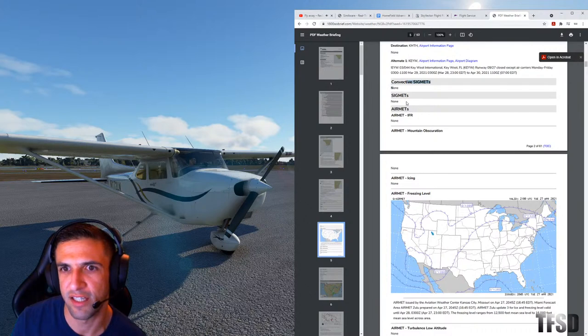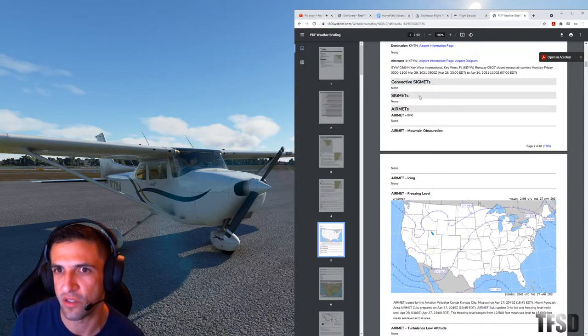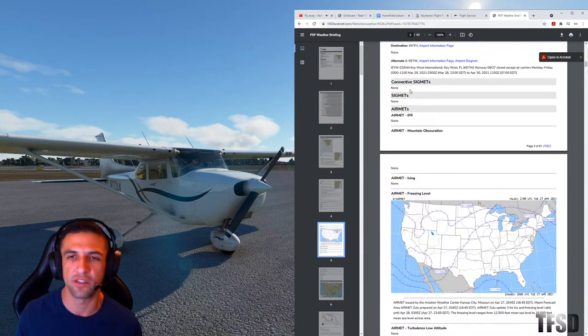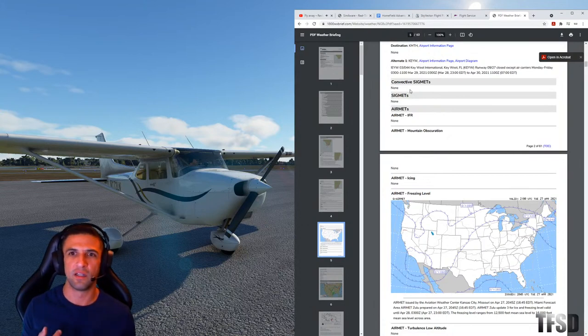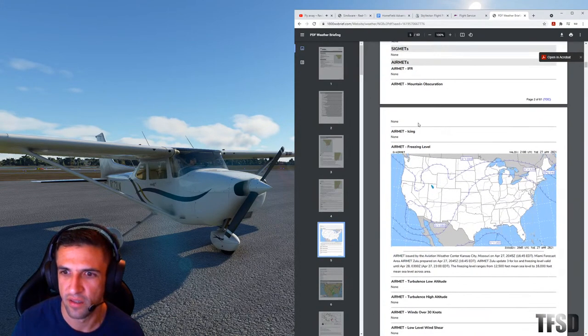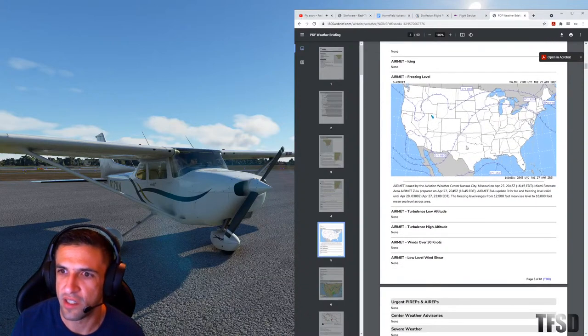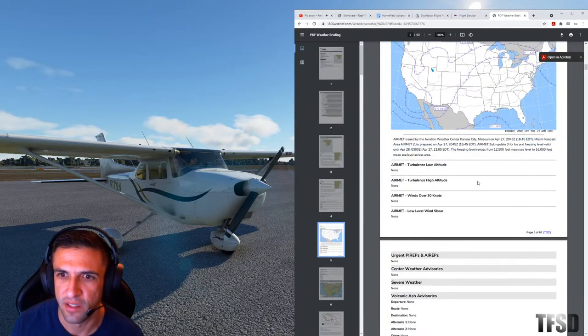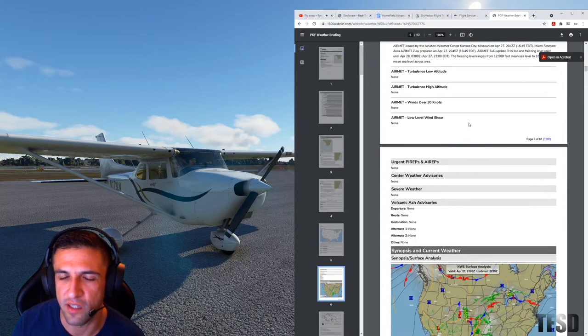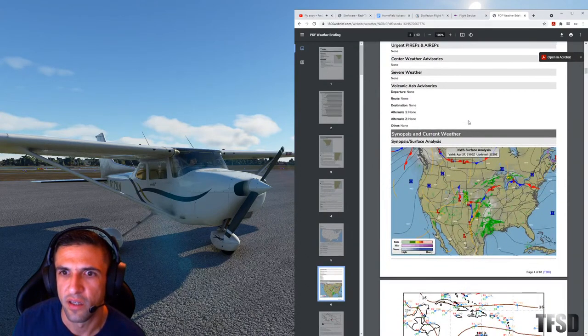No convective SIGMETs, no SIGMETs, no AIRMETs. So that's all significant weather stuff like turbulence, icing, convective stuff. That would all show up here. Freezing level charts. Not stuff that pertains to us on this flight here. Again, here's the synopsis and current weather.